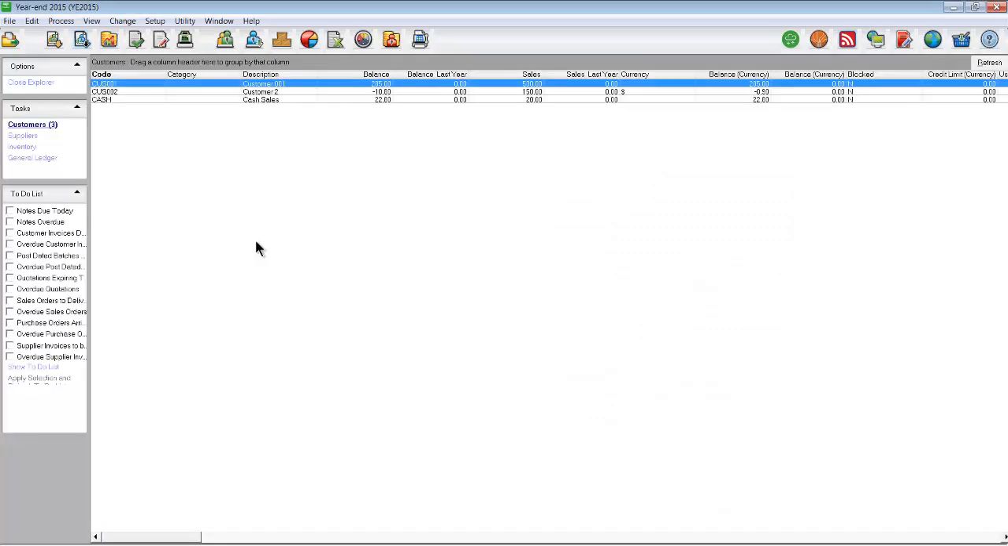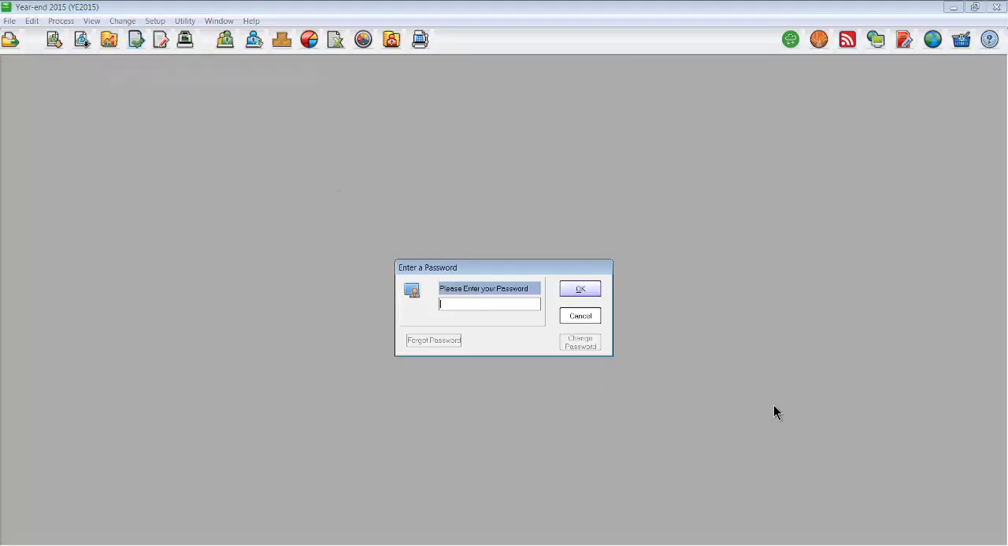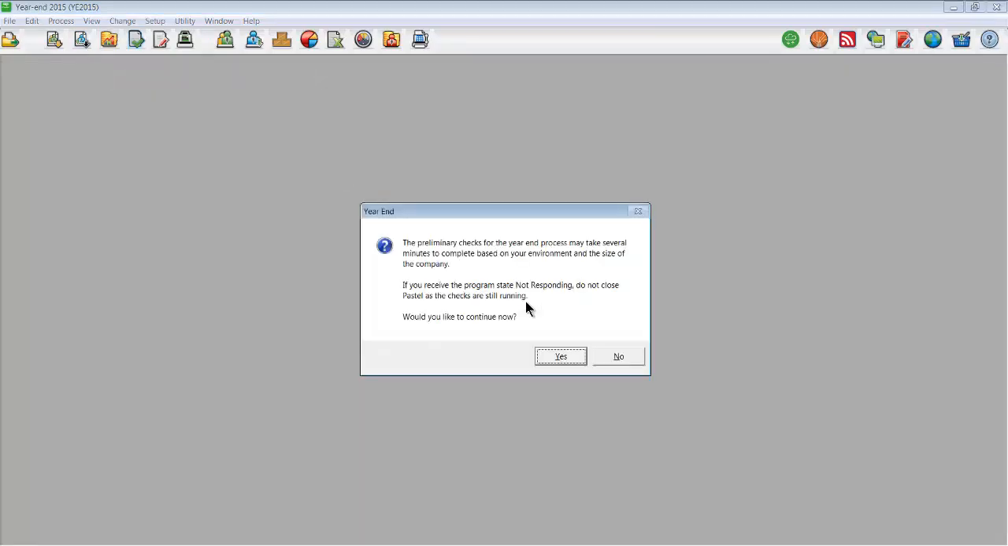if you are using version 14, build 14.1.4, the system will do preliminary checks for the year-end process and will give the message as below when you go to change year-end. The preliminary checks for the year-end process may take several minutes to complete based on your environment and the size of your company. If you receive the program state not responding, do not close Pastel as the checks are still running. Would you like to continue now?